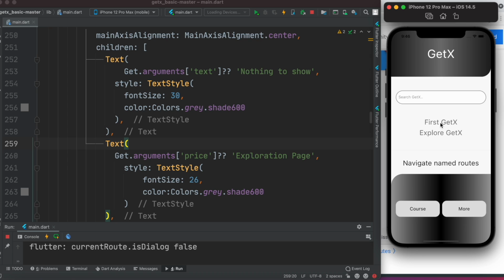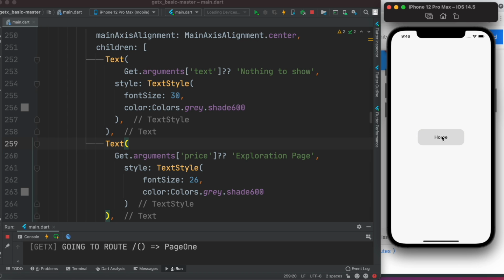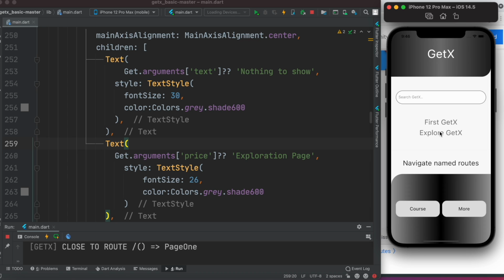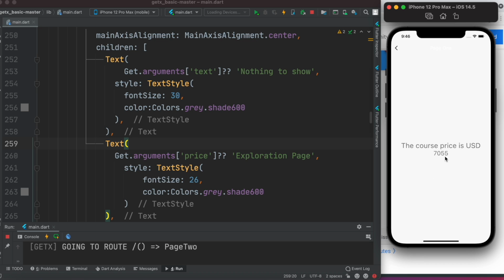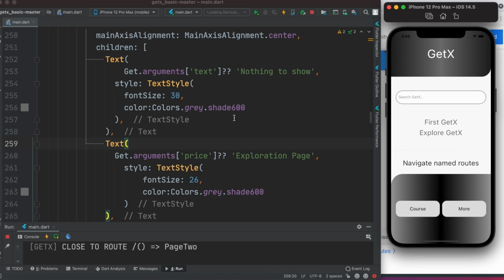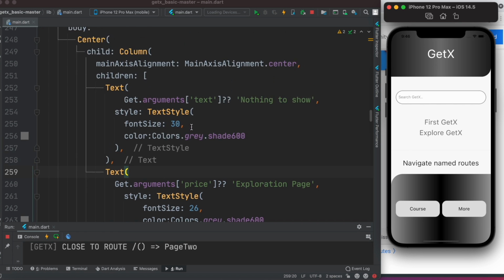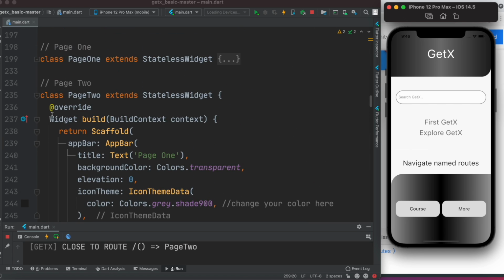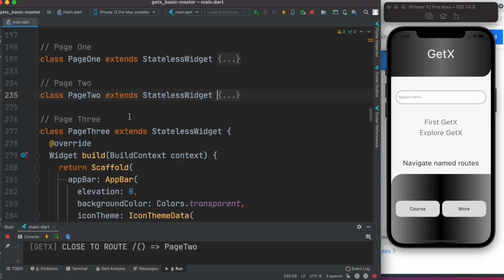So now this was our first page. From here we go back to home page. Now this is our second page, and here we can pass random arguments. Of course, you can change this text as well. It's all up to you how you change it, right? Okay, perfect. So far everything is working.